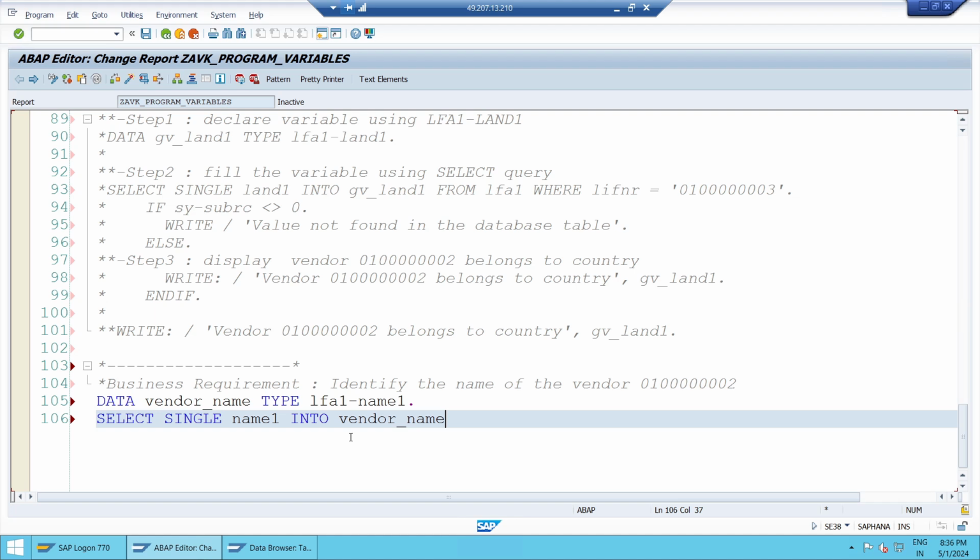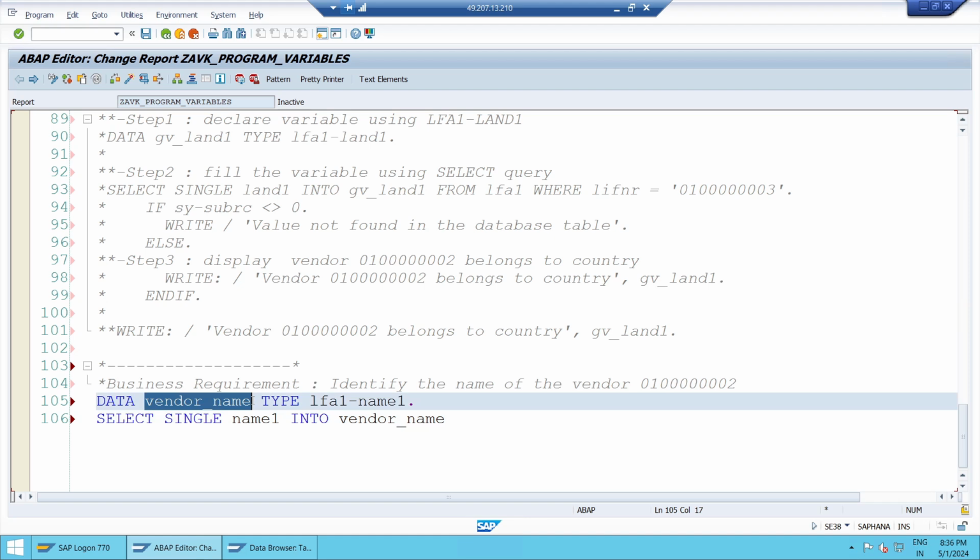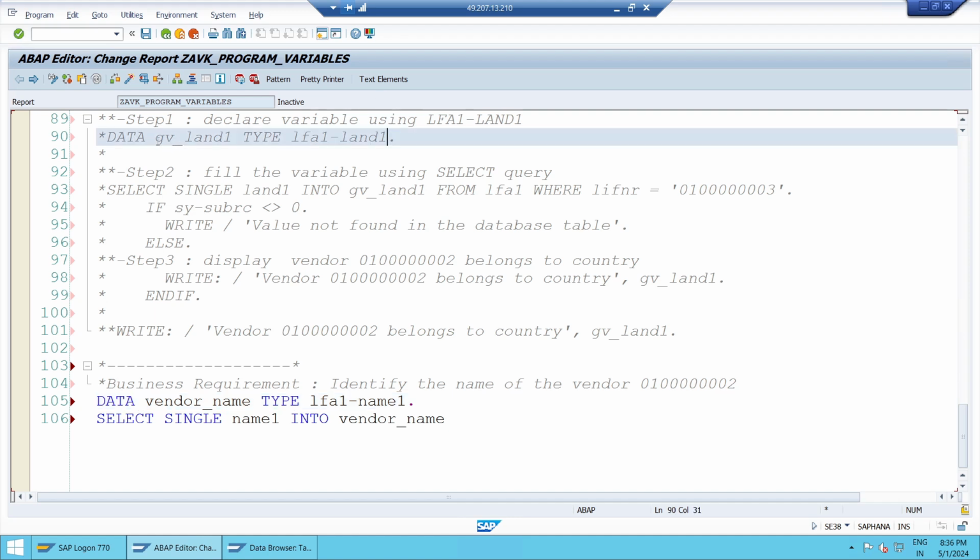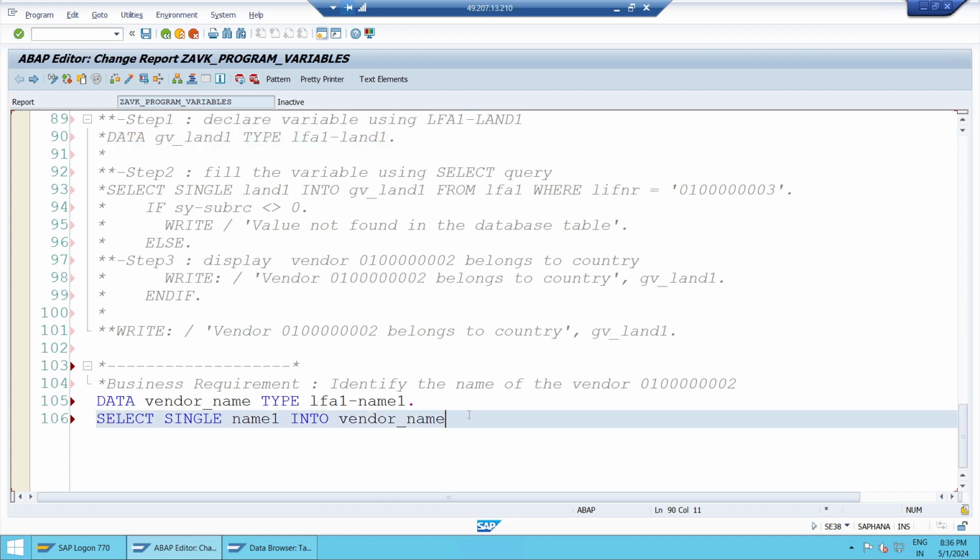SAP recommends that you don't write your own names. That is accepted, it's okay. But as a best practice, to avoid conflict and confusion, if it is name one, we write the variable name also as name one. If it is land one, we write the variable name also as land one. That is SAP's recommendation, so it is easy to understand.